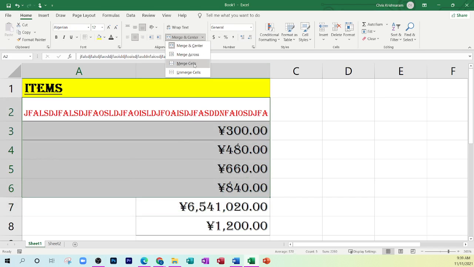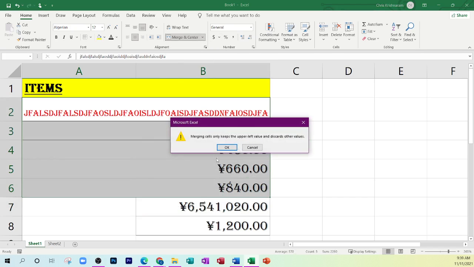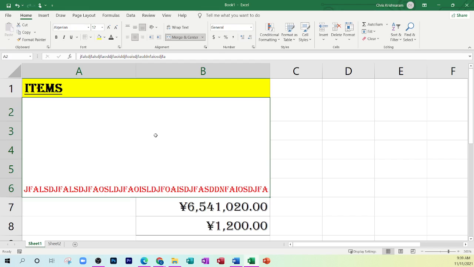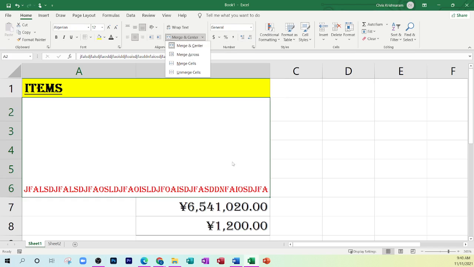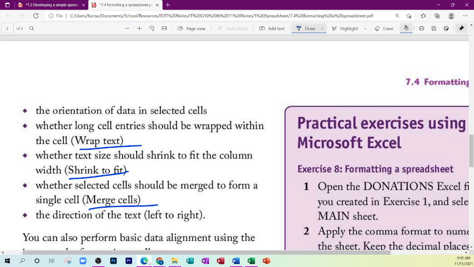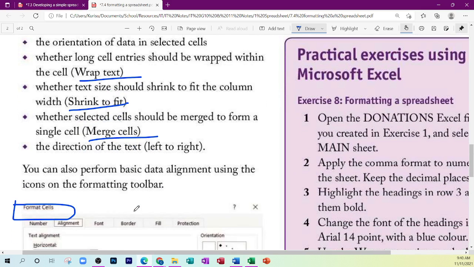Whereas the merge cell everything into one cell. So merge cell merges everything to one, and merge across basically merges the rows together. And the merge center, but that basically merges everything together and then centers the information. And yes, that's all of the options that we have there for alignment.